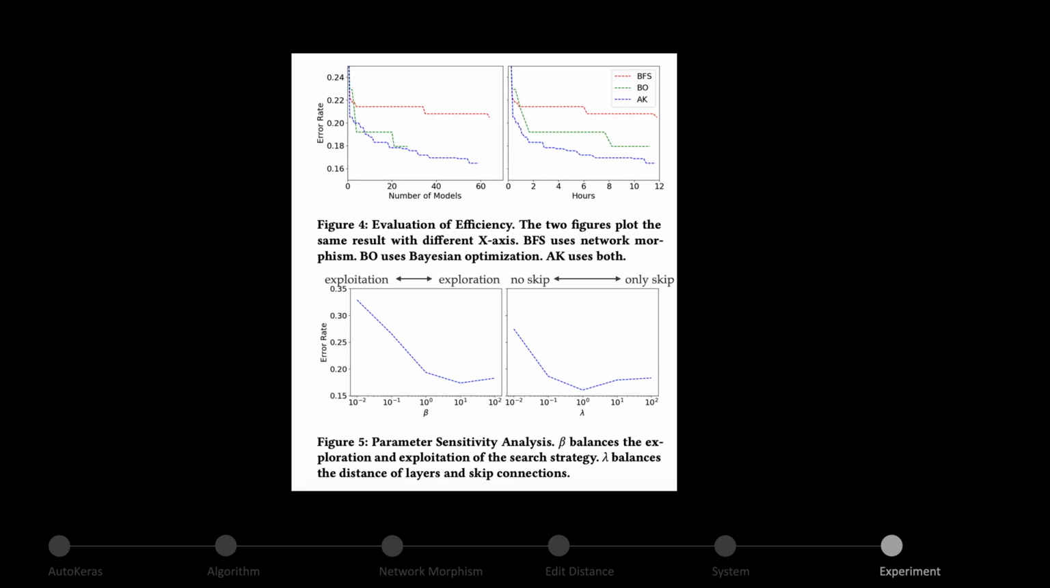The below figure shows the influence of hyperparameters beta and lambda on the algorithm performance. It requires some proper beta and lambda to have better AutoKeras performance.